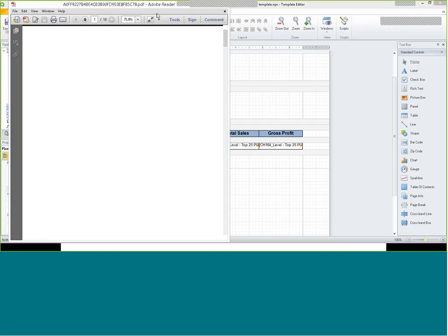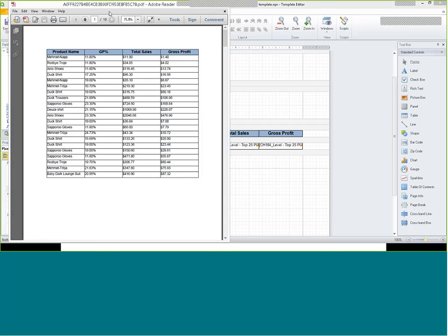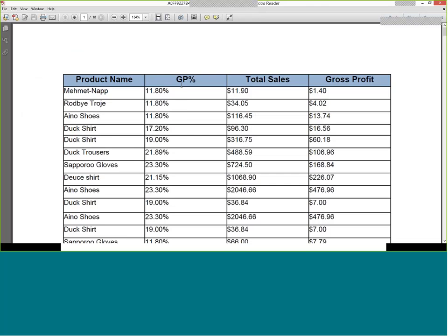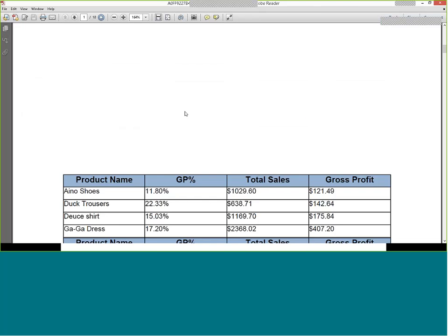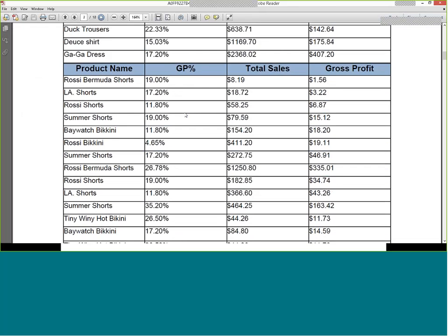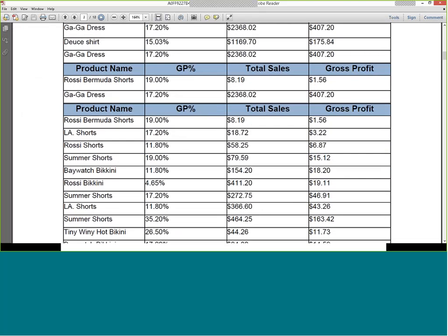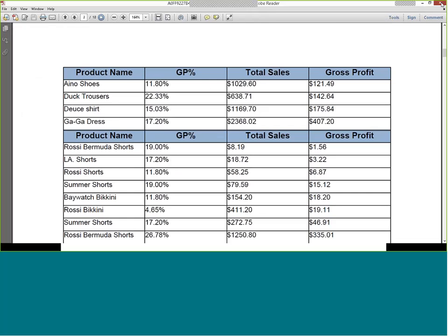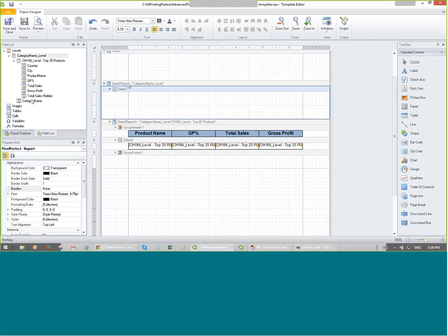And looks like it's almost done. Yeah, and sure is. Okay, good. So now we have our data. Okay, so we don't have the category names in there, but we know this is by category. So let's go ahead and fix that by dropping the category name field over here.